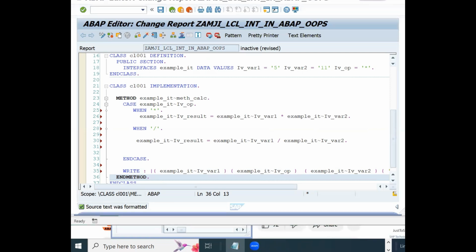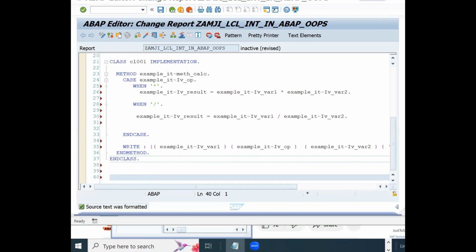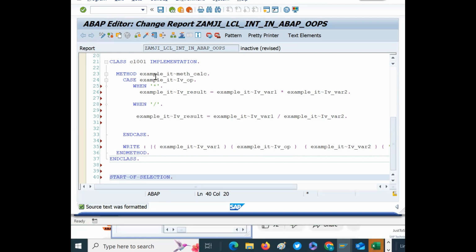Okay, so now the final part is that the end of this is the start of selection. The start of selection is where we do the displaying of the actual result, right? And calling the method and showing the result on the screen, right? So let's write start of selection. Until now you have set up one class and its implementation using a single interface, right?